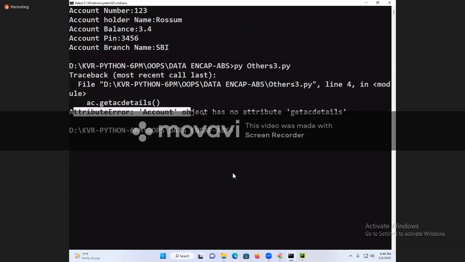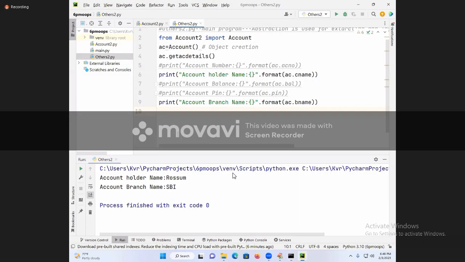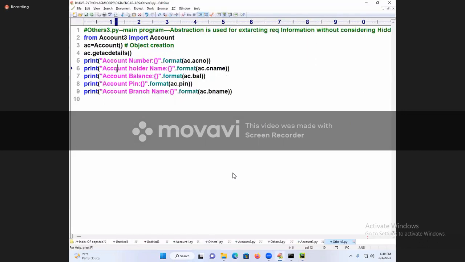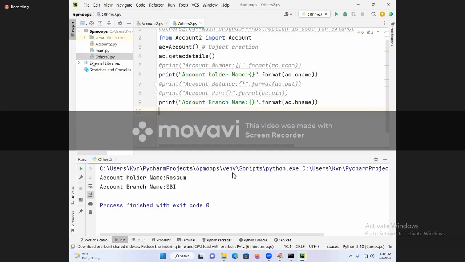Attribute error. Account object has no attribute called get AC details. When I say that it is an error, comment if you say can't access. If there is no data inside of it, how can you access AC and O? See that it is an error.